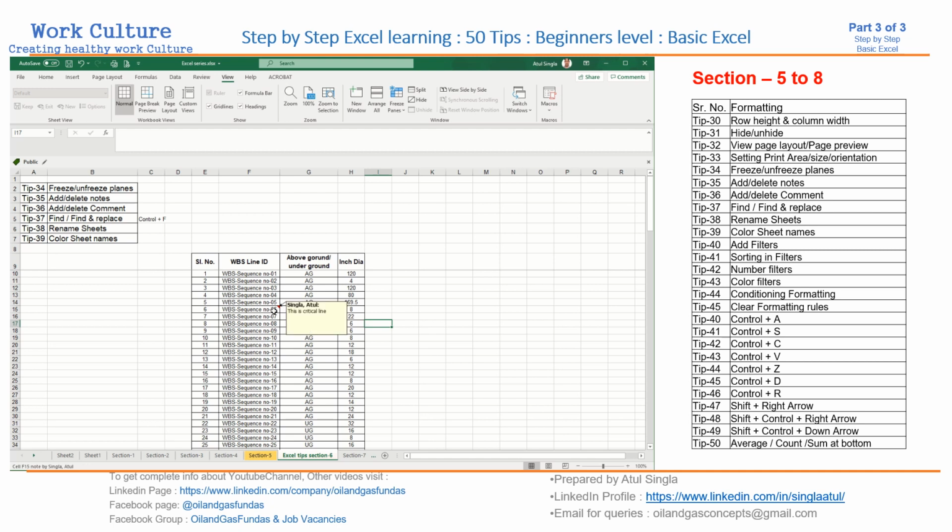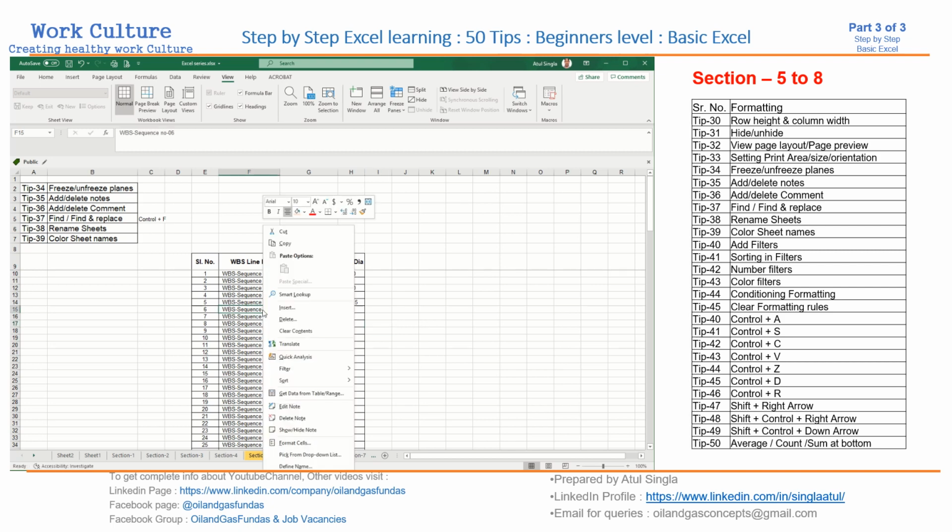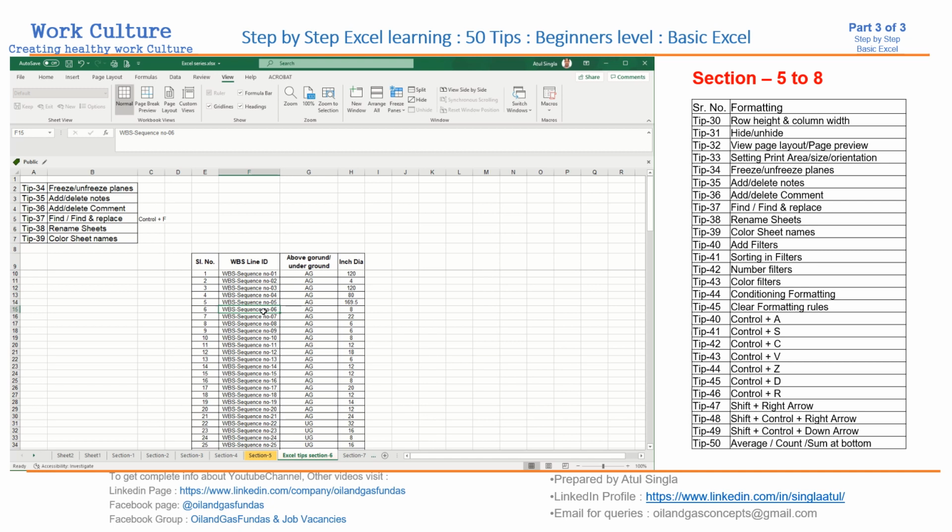Whenever you bring your mouse on this column, this red color will pop up and your previous note will be displayed. If you want to delete it, right click, delete note. So you can add and delete notes like this. Then, for example, you want to send this file for review.